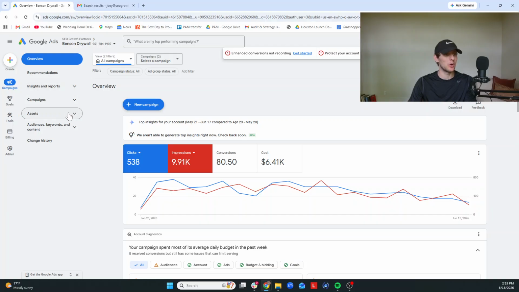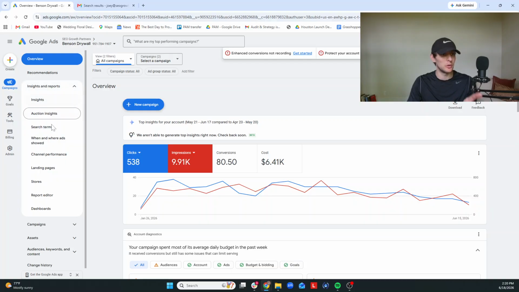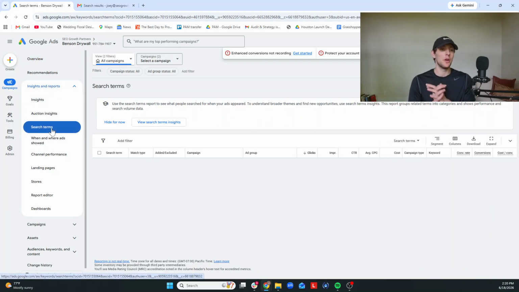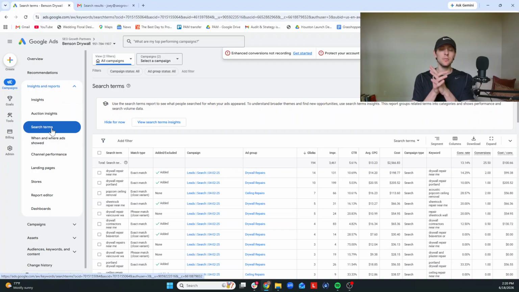Where a lot of people go wrong is they say, oh, this says keywords, let me click on that. No, you go here and you go to Search Terms. Now, what are search terms? Search terms are the exact query that someone searched for to find your ad.